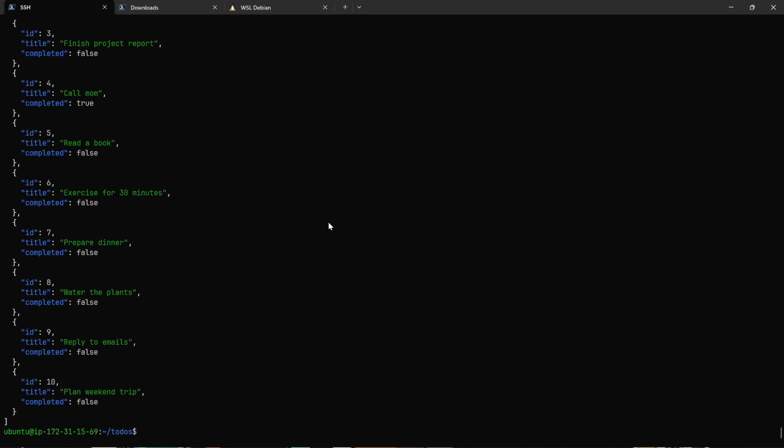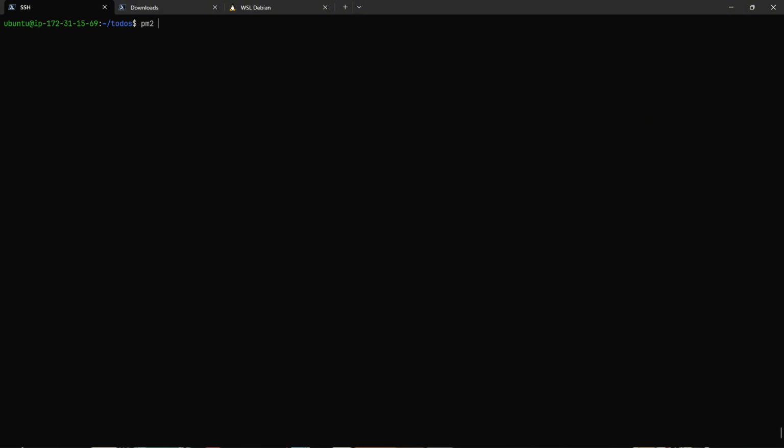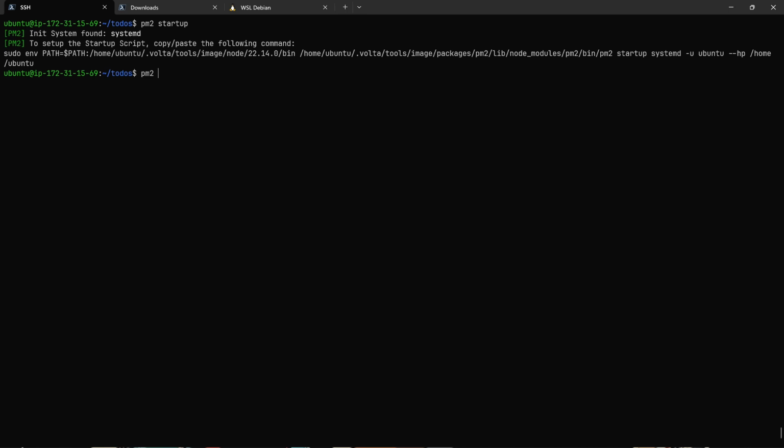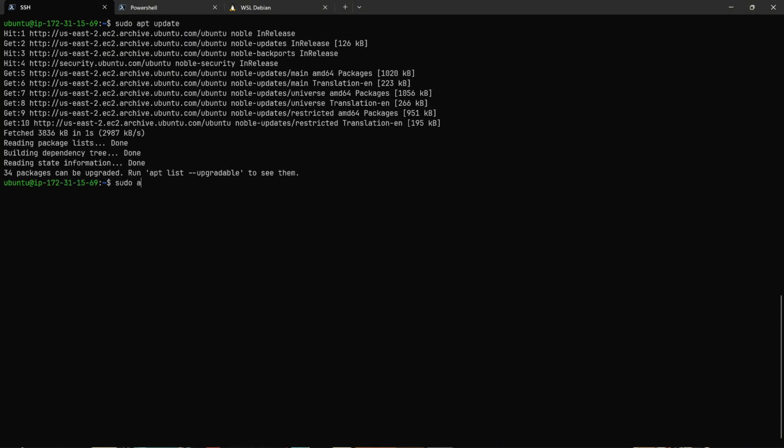I'm going to execute two additional pm2 commands, the first of which is pm2 startup, which will create a startup script for my currently managed processes. And I will also run pm2 save, which will save the current process list. Now our application will persist across instance reboots. The last step of this deployment is to install and configure Nginx as a reverse proxy. I will begin by running sudo apt update to update the system's package list. Now I will run sudo apt install nginx -y to accept the installation automatically.